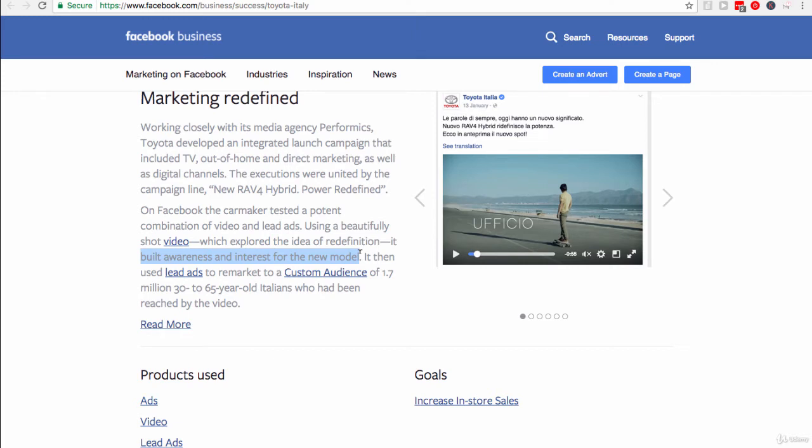Then what they did is they actually used a lead ad to remarket to the custom audience of 1.7 million 30 to 65-year-old Italians who'd been reached by the video. So this is a really good strategy and will help you build up a targeted audience to put your lead ads in front to. First, you start with a video ad, just creating awareness. Then you remarket to people who've watched the video ad with the lead ads. That's a very smart strategy and anybody could use that. You don't need just to be a big car maker like Toyota.